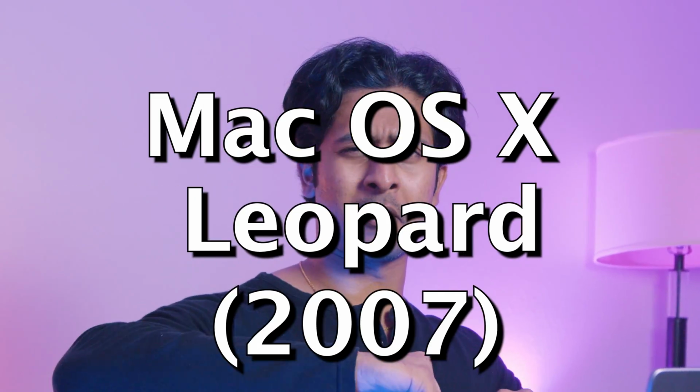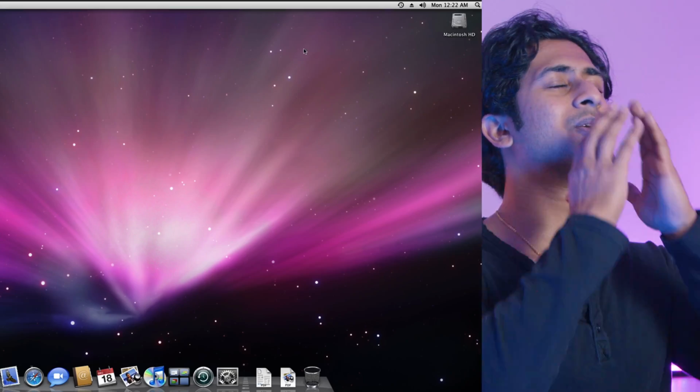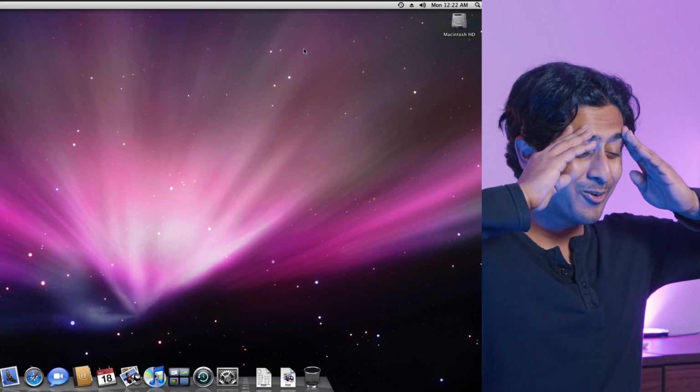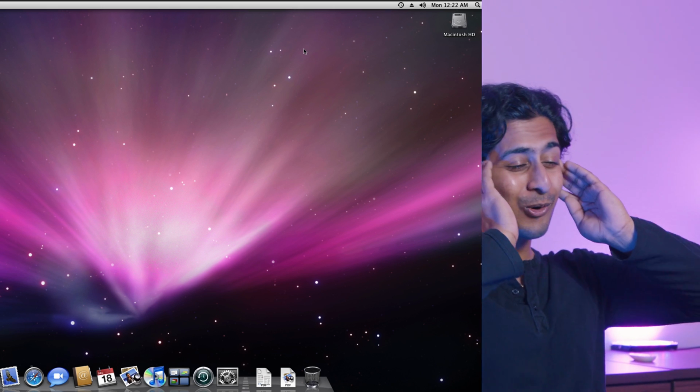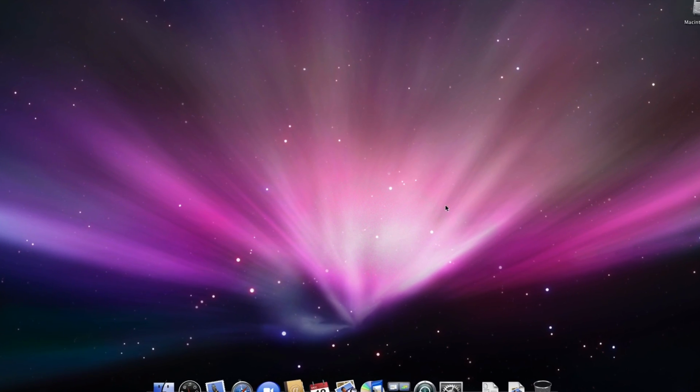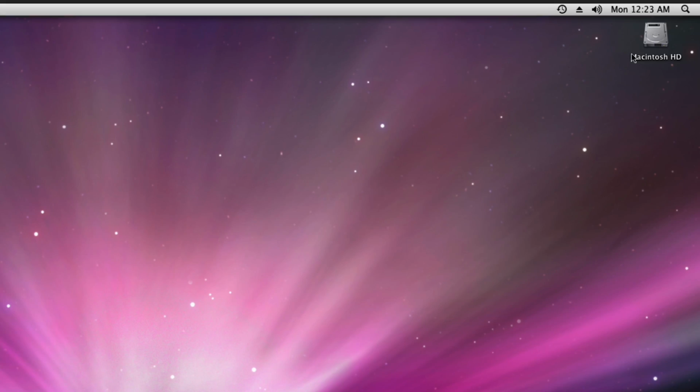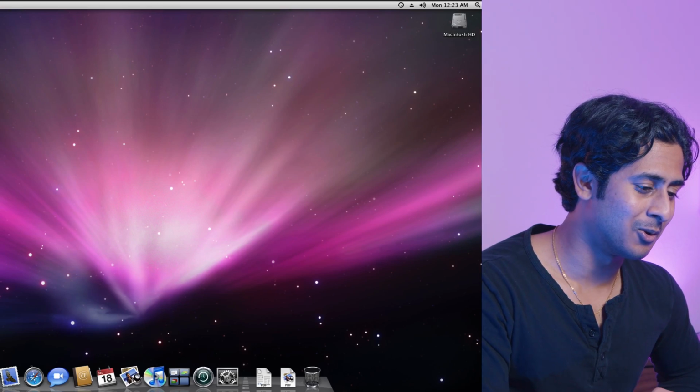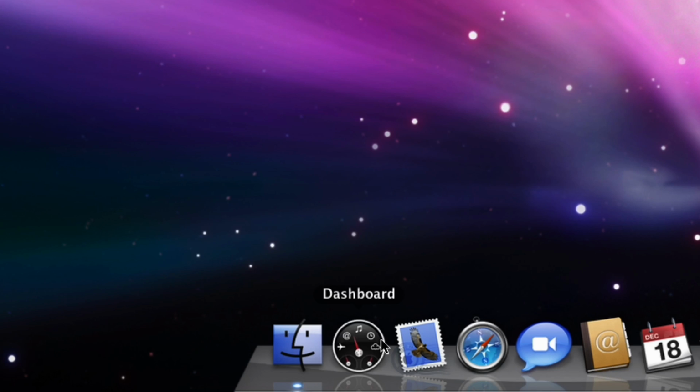Okay, well now it's time for macOS 10 Leopard from 2007. Oh my god, that's such a throwback. I always loved this wallpaper, by the way. Maybe this should be my current wallpaper, honestly. And look at that old hard drive logo. Dude, and all these old app icons. Dashboard! I forgot about that.